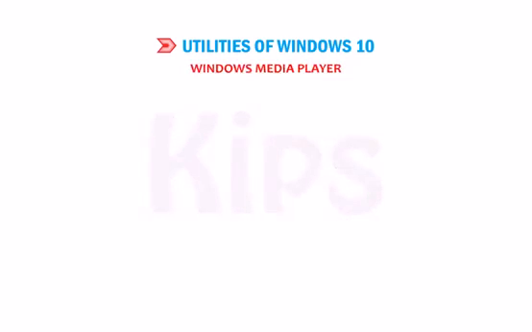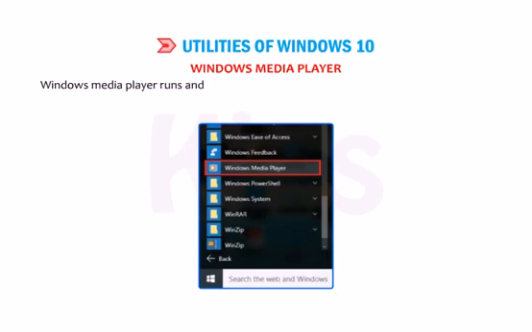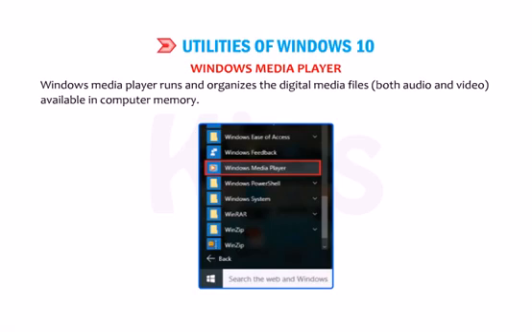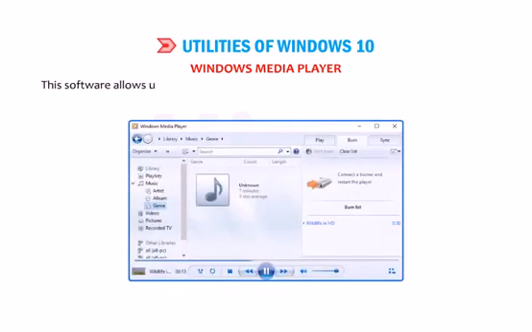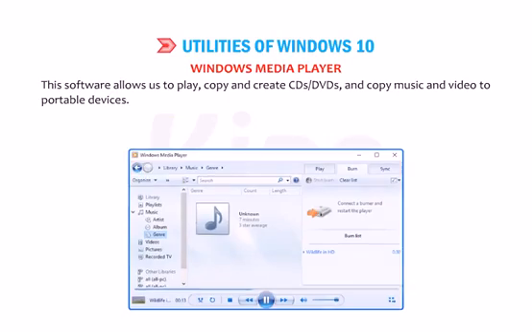Let us first discuss Windows Media Player. Windows Media Player runs and organizes the digital media files, both audio and video, available in computer memory. We can listen to the radio stations from all over the world if an internet connection is available. This software allows us to play, copy and create CDs or DVDs and copy music and video to portable devices.